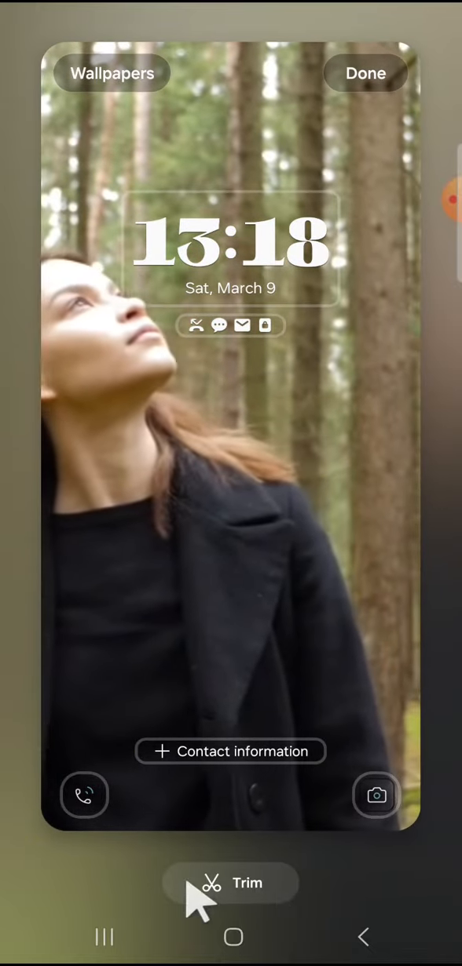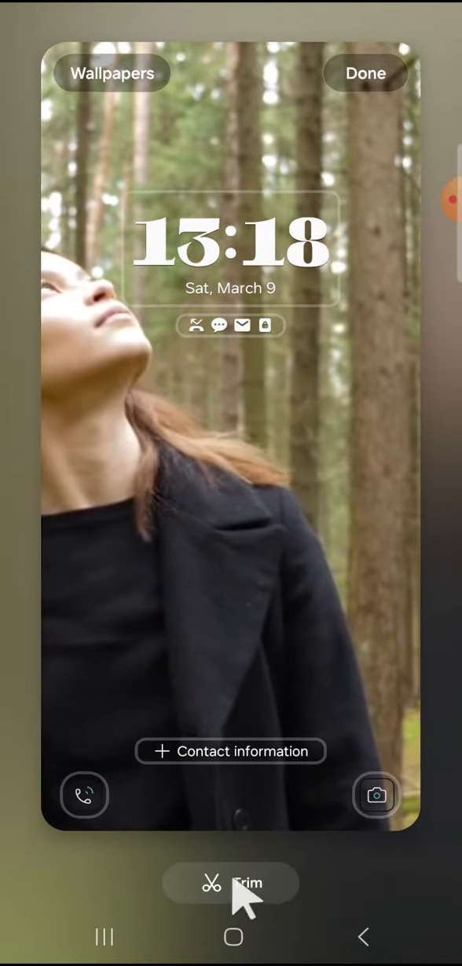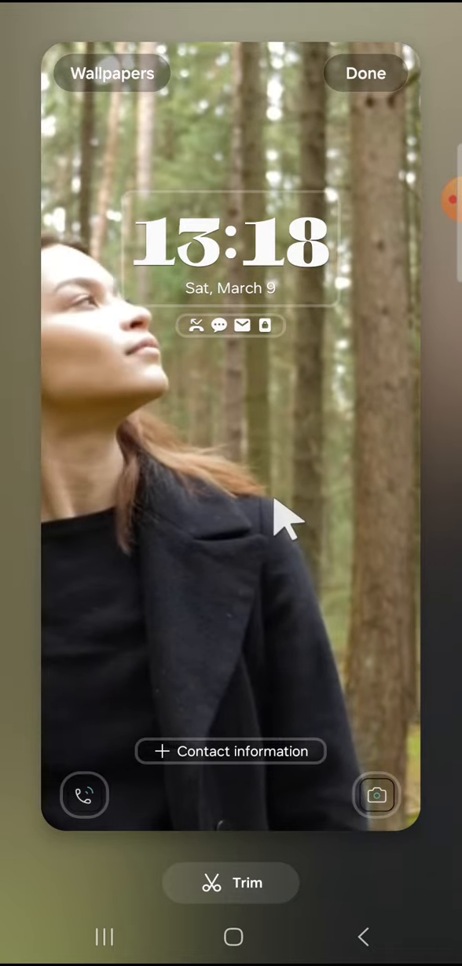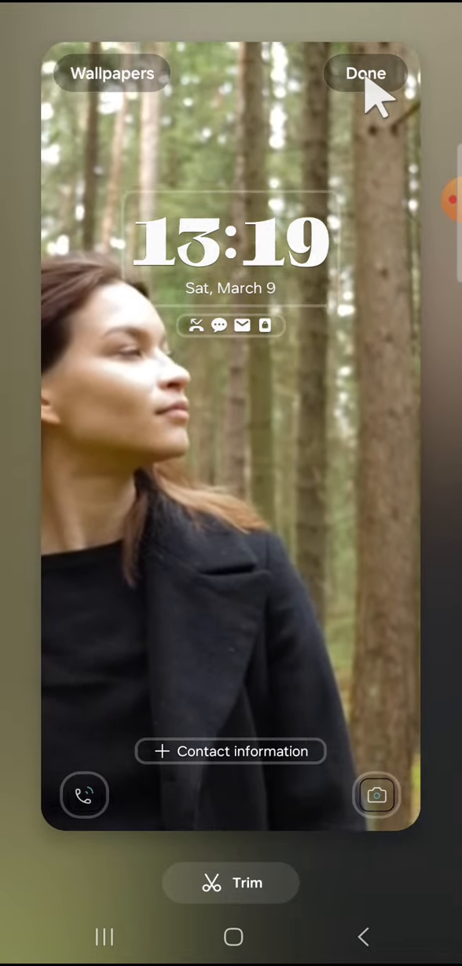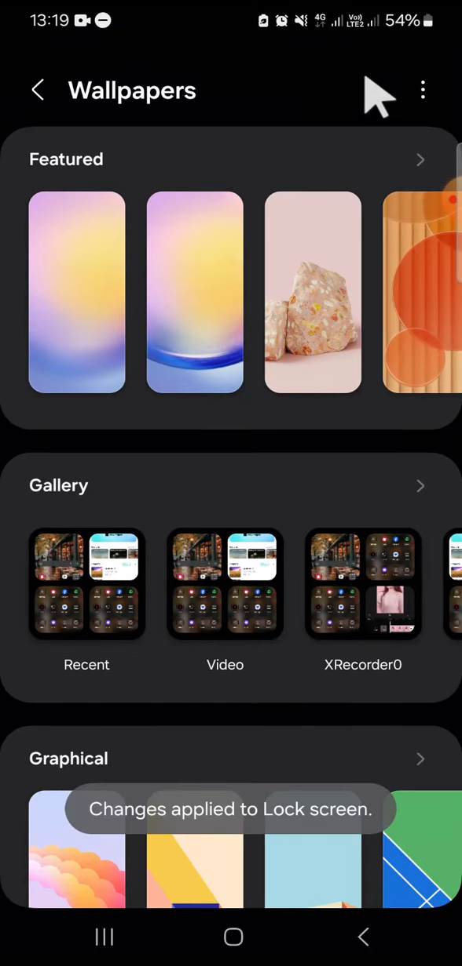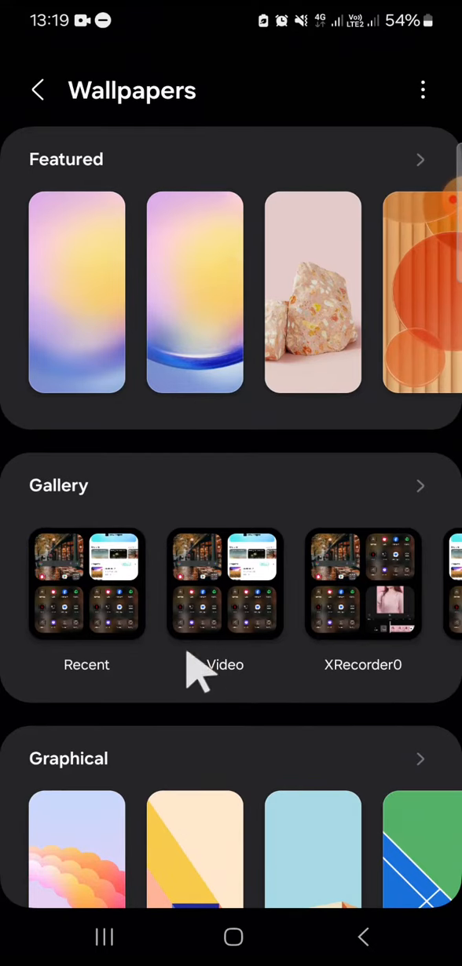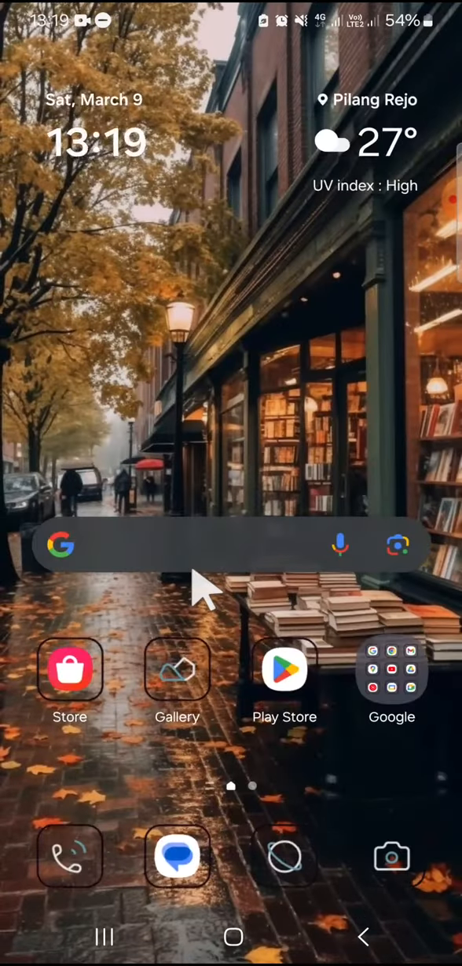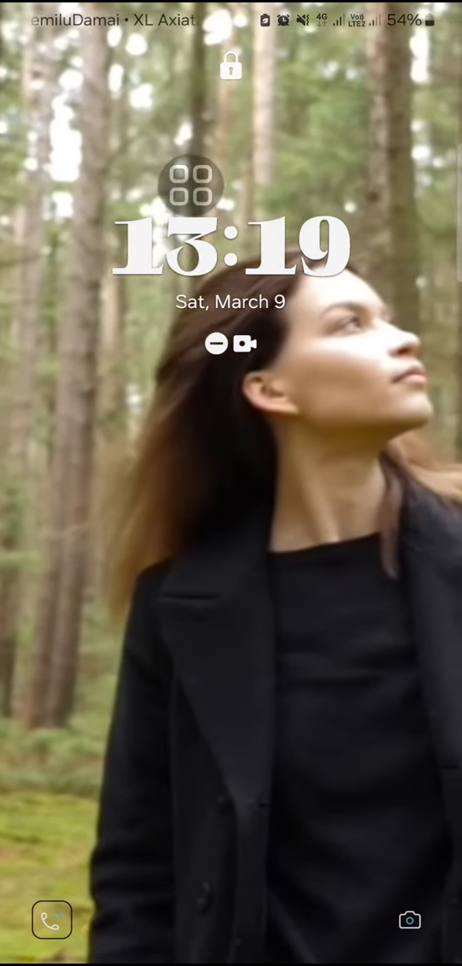You can also trim the video if you want. You can click on the trim button, and after you're done, you can click on this Done option. Okay, and now the video has been applied to my lock screen wallpaper, and I'm going to check it. Alright, and this is the result, guys.